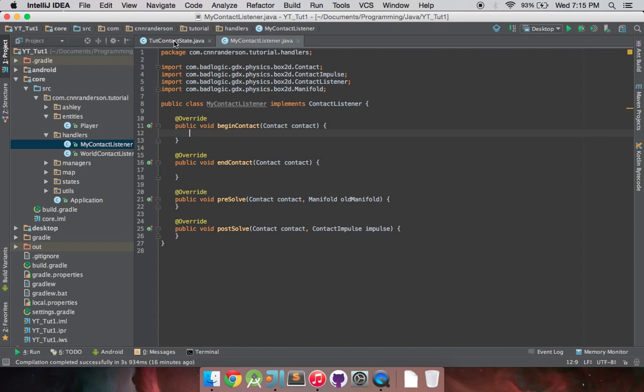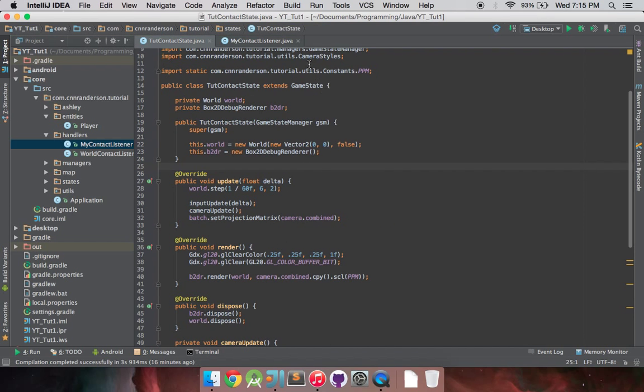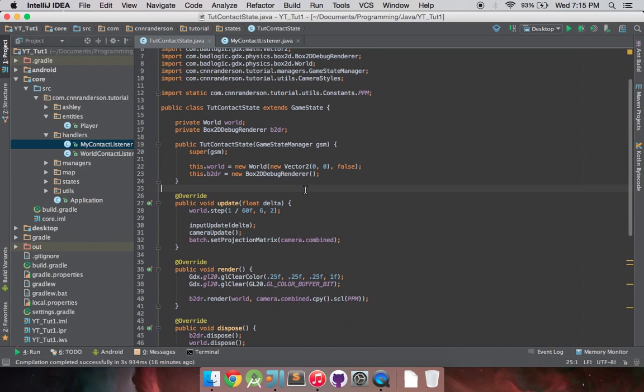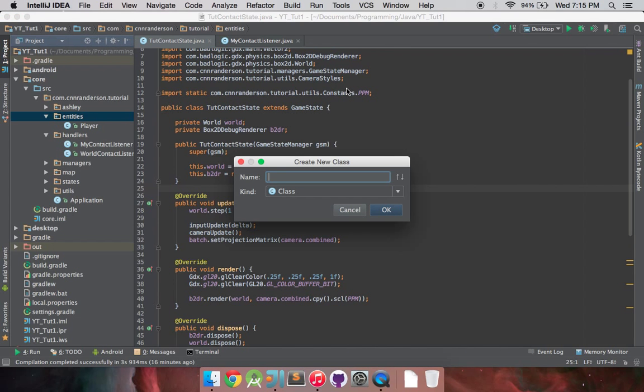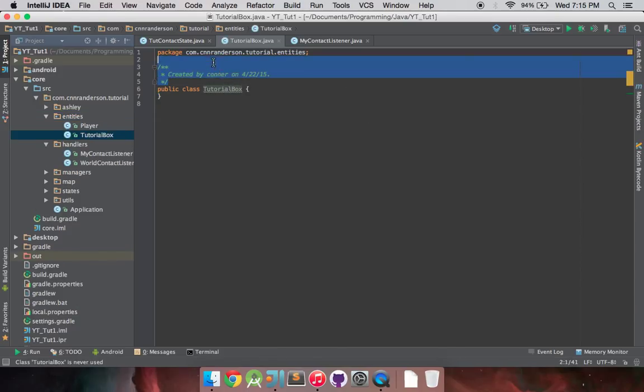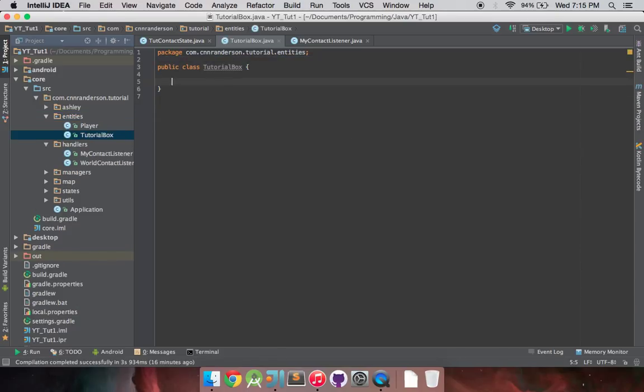So let's jump back over to our tutorial state. You'll notice I have just a regular game state again, just some pretty simple stuff like I've been using in my other videos, Box2D World, debug render, and whatnot. But I'm going to create a new entity just for the sake of this video, and I'm going to call it tutorial box. And what this is essentially going to be is a wrapper for a Box2D body, and there's a reason I'm doing this specifically in a separate class, and you'll see that in a little bit once we start filling out our contact listener a bit more.